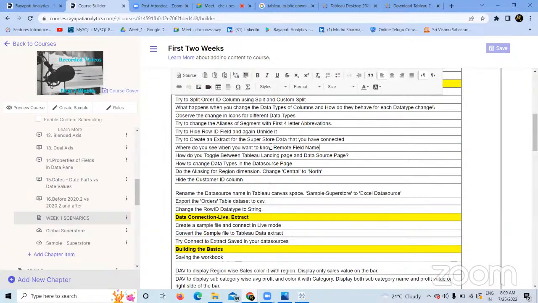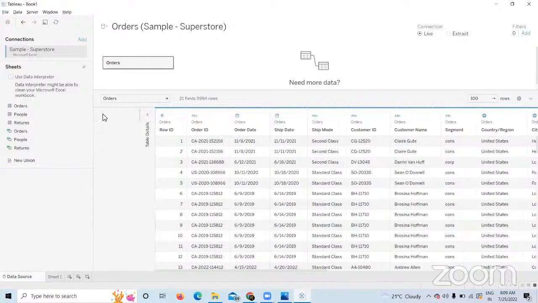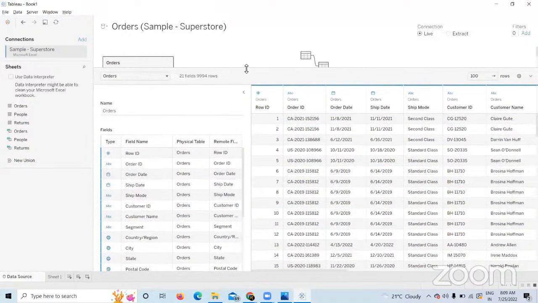Where do you see it when you want to know the remote field name? So what is that remote field name? Till this point, we kept something hidden, like we collapsed this space. Now again, I'm clicking on this expand. Now I'm able to see some table, guys. I'm dragging it further, and I'm able to see the table.